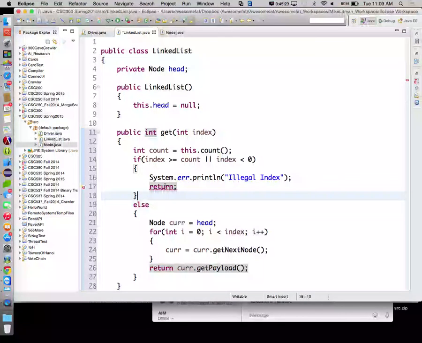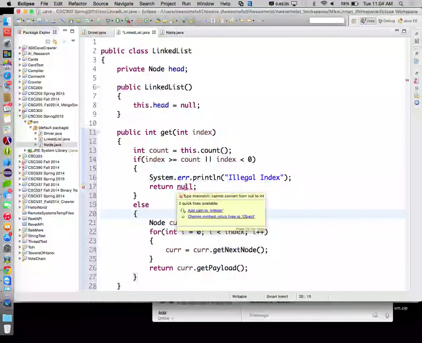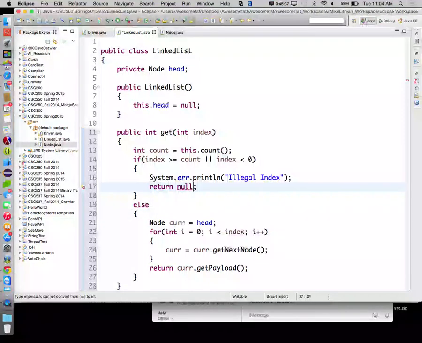Well, this guy must return an int. Well, can I return null? No, that's not an int. If you want to return the one that was causing the issue, wouldn't you just return whatever the index is that you input? You could return the index if you'd like, but let's say the index was 2.